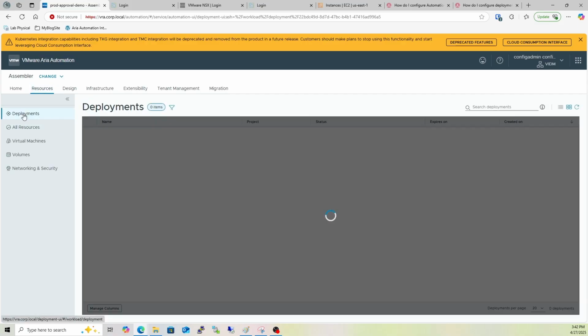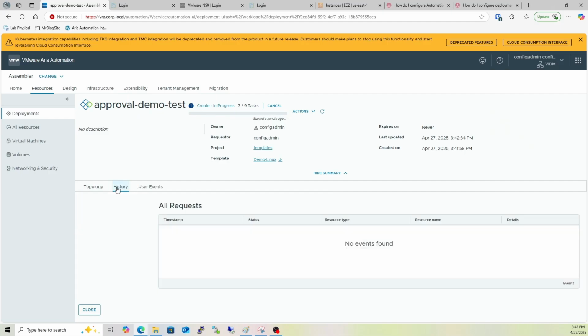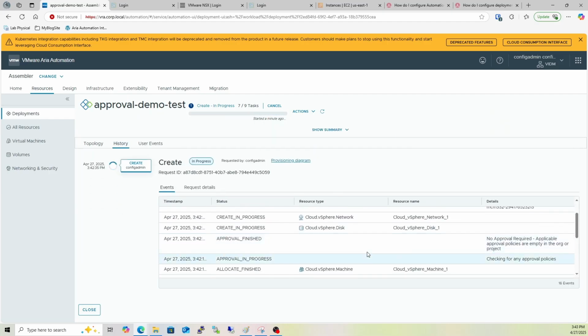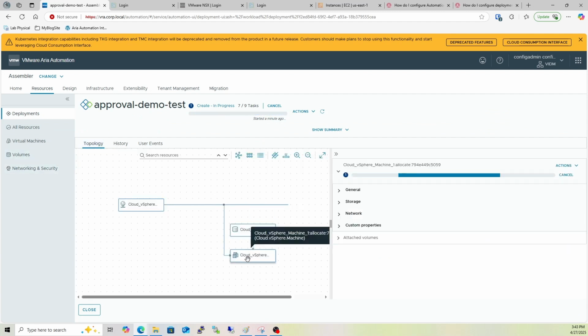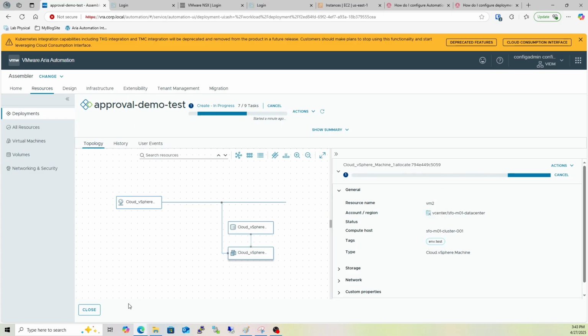If I was to come back over here to deployments and look at the test, right, and look at the history, right, we'll see no approvals are required. Why? That's because over here on our virtual machine, the environment is test. All right. So now that we see that the approval policy is working, how do we approve or deny the request?